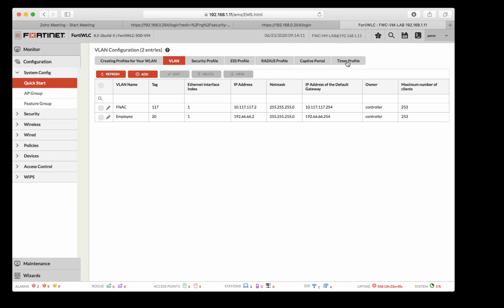depending on if you want to create user access or SSID access based on a timer plan. For instance, you want to broadcast the SSID within a specific given time, for instance, 8 a.m. to 2 p.m. So the SSID or the service is available only during the time frame that you define in the profile that you create.